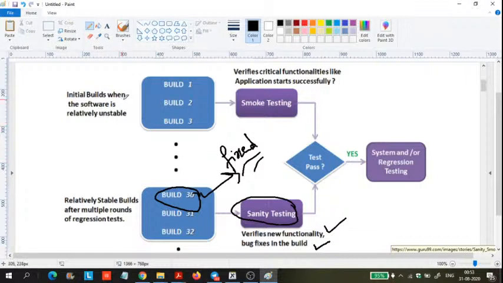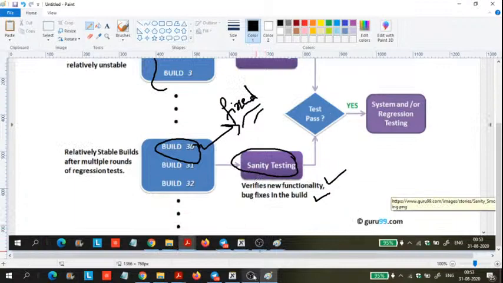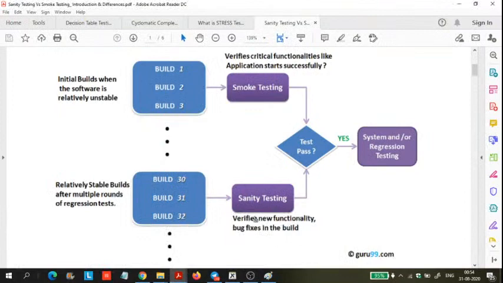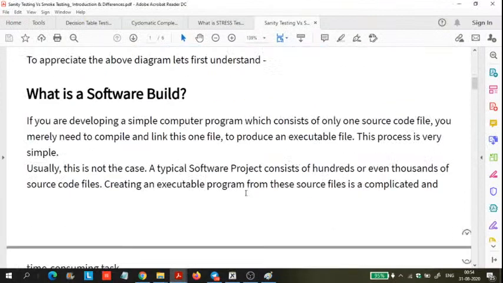In smoke testing, initially the builds, when the software is relatively unstable, are passed for smoke testing to verify functionalities like whether the application starts successfully or not. A software build is a computer program which consists of only one source code file. You need to compile and link this one file to produce the executable file.